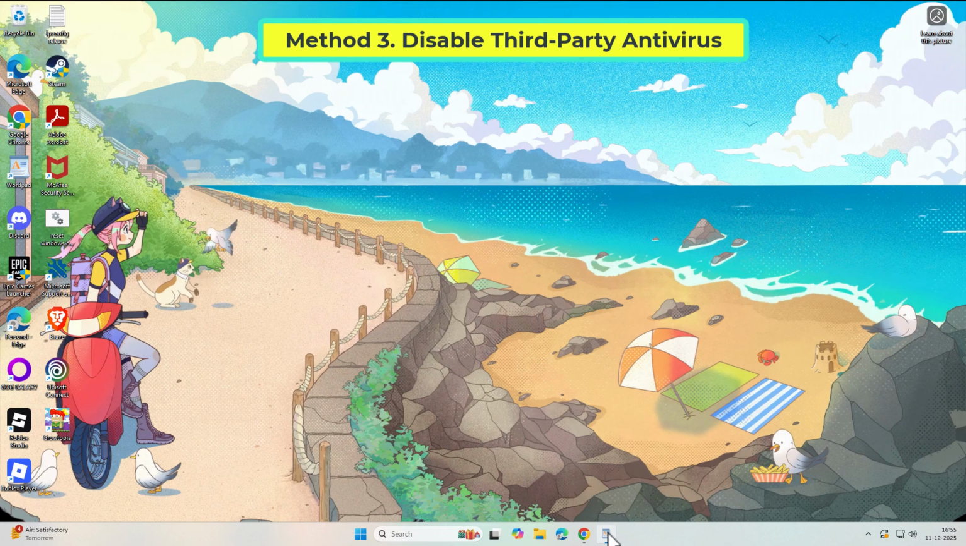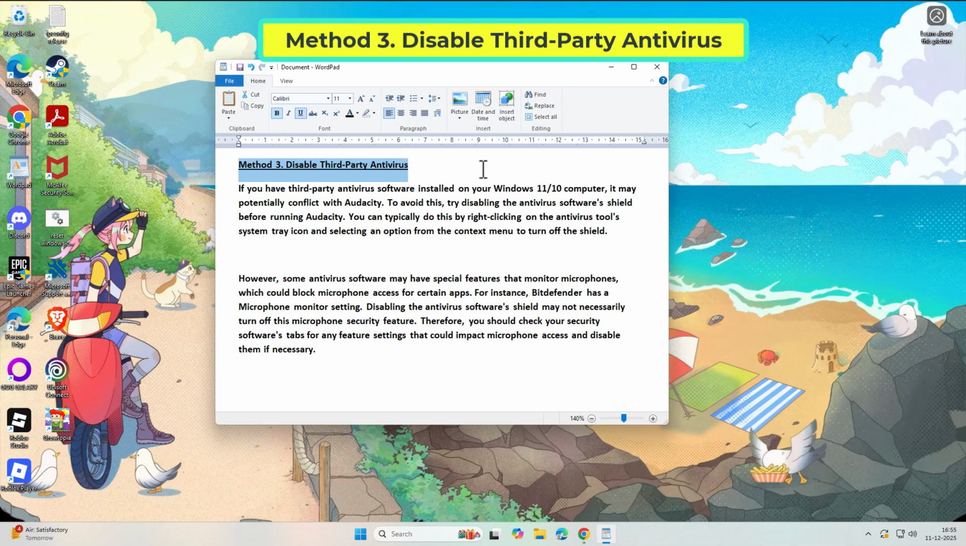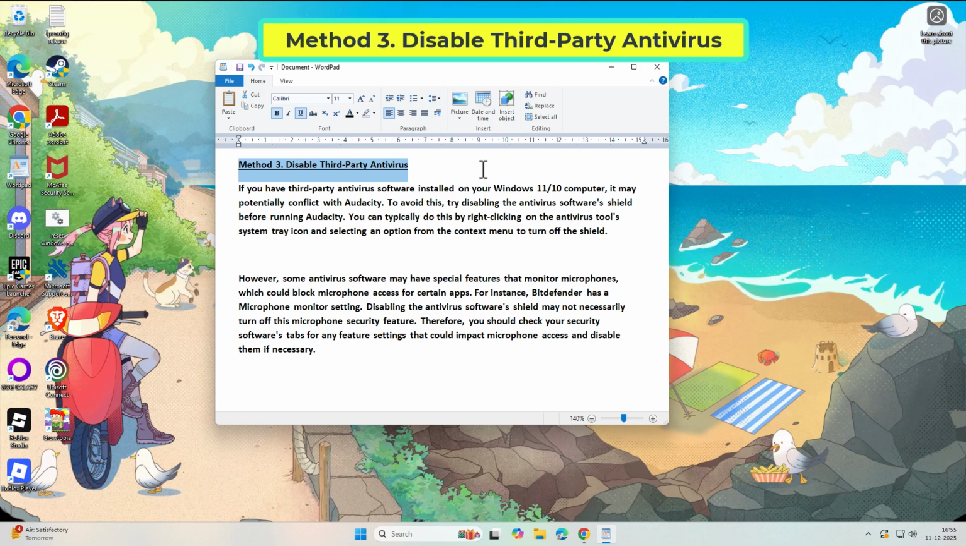Method 3. Disable third-party antivirus. If you have third-party antivirus software installed on your Windows 11 or 10 computer, it may potentially conflict with Audacity.